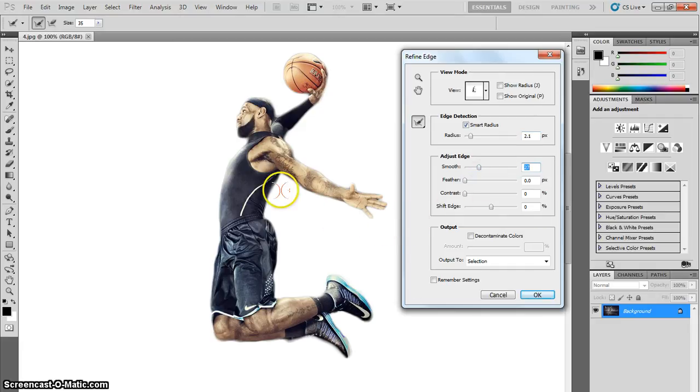You can see already the arm and the legs and the tummy that I was worried about before are becoming a lot smoother. You can play around with the other levers as well if you'd like, the feather and the contrast and the shift edge tool there. I don't really need too many of them. Maybe the contrast can be bumped up to about the 20% mark. That usually helps a little bit. I don't think I need to touch the feather or the shift edge though.